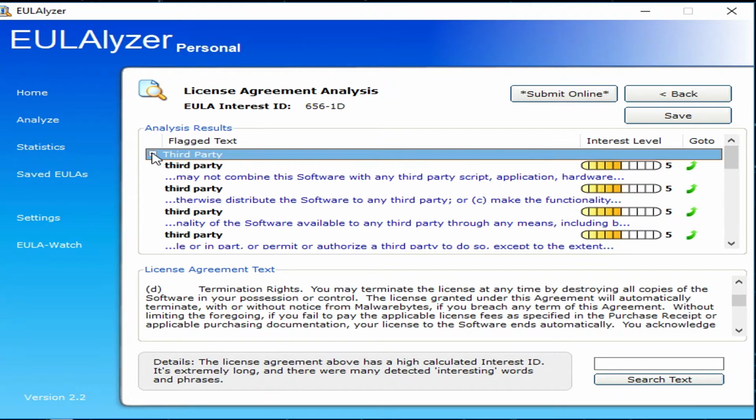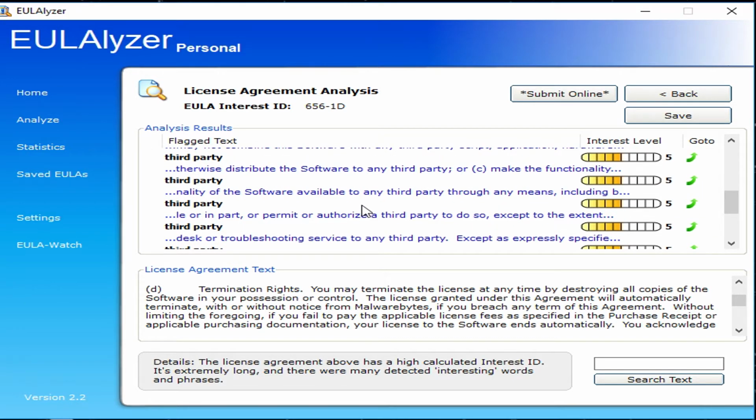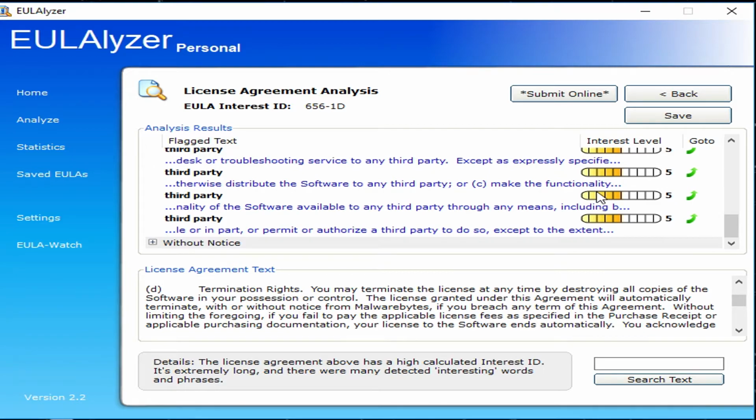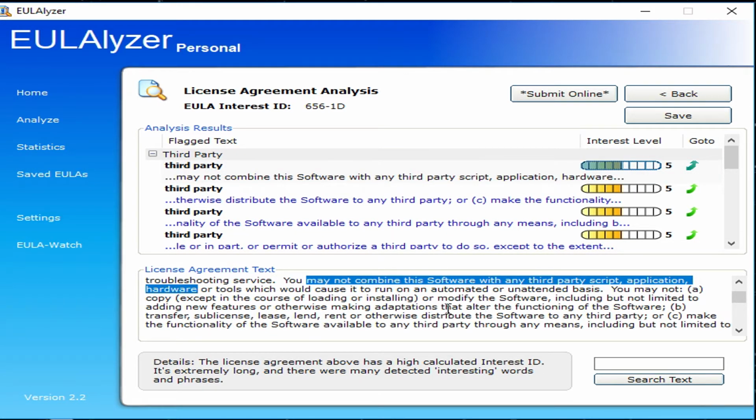Like under third party. Third party is something you do want to watch for, because this is where they're going to give information to other people. They can say something like, you allow us to give your information to a third party marketer, blah, blah, blah. So these are where you would want to go through and look and see if there's anything with an interest level of high. Now, these are all mid-level again, and you can click on it and see what it says here.